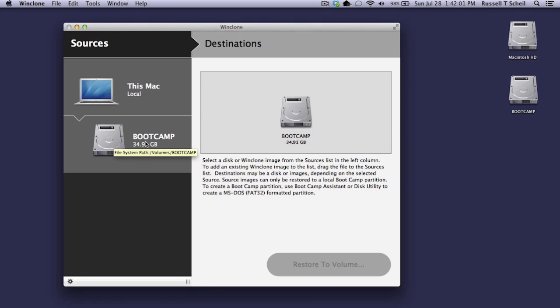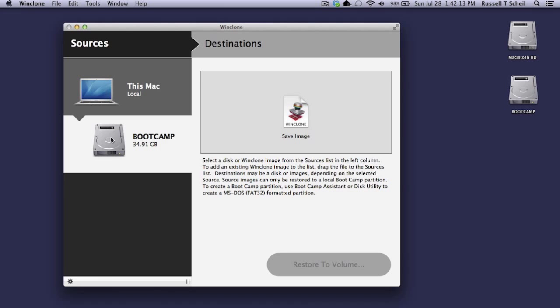The Boot Camp partition here is in the Sources column, and it corresponds to the Boot Camp partition here on the desktop. When we select the Boot Camp partition, the Destination window changes to the available option, which is to save to a Winclone image. Detailed information about what options are available, depending on the selected source, are provided under the Destination window. We'll select the Save Image, and the Save Image button at the bottom becomes active.